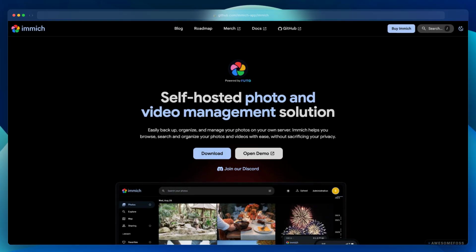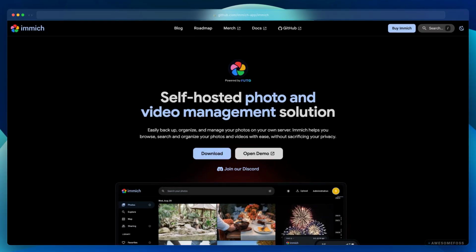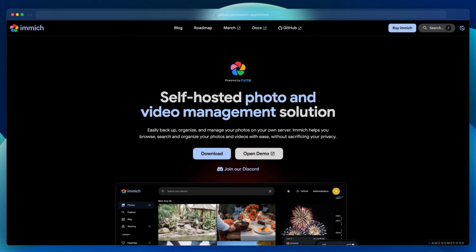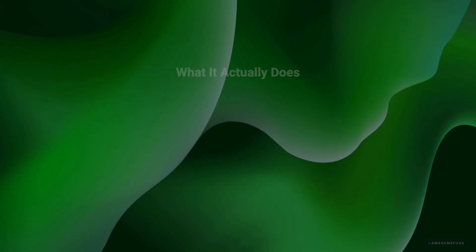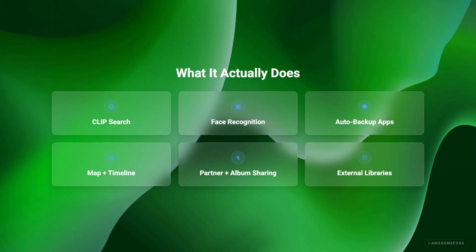Stack is NestJS for the API, SvelteKit for the web UI, Flutter for the iOS and Android apps, and a Python machine learning service for the search and face clustering work. Postgres for metadata, Redis for queues, plus a transcoding pipeline that handles raw formats, HEIC, live photos, and any video codec FFmpeg knows about. And the ML layer is what makes it actually feel like Google Photos.